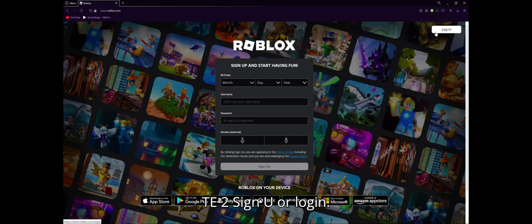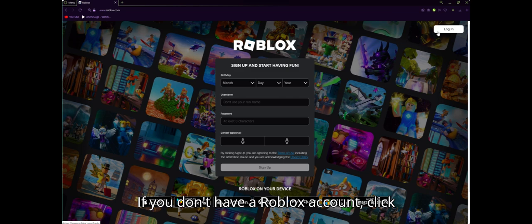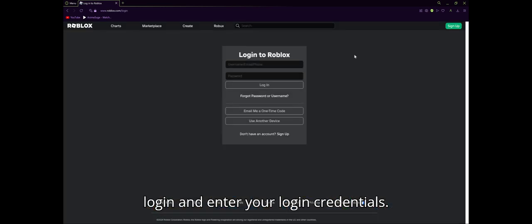Step 2. Sign up or log in. If you don't have a Roblox account, click on Sign Up and fill in your information to create a new account. If you already have an account, click on Login and enter your login credentials.